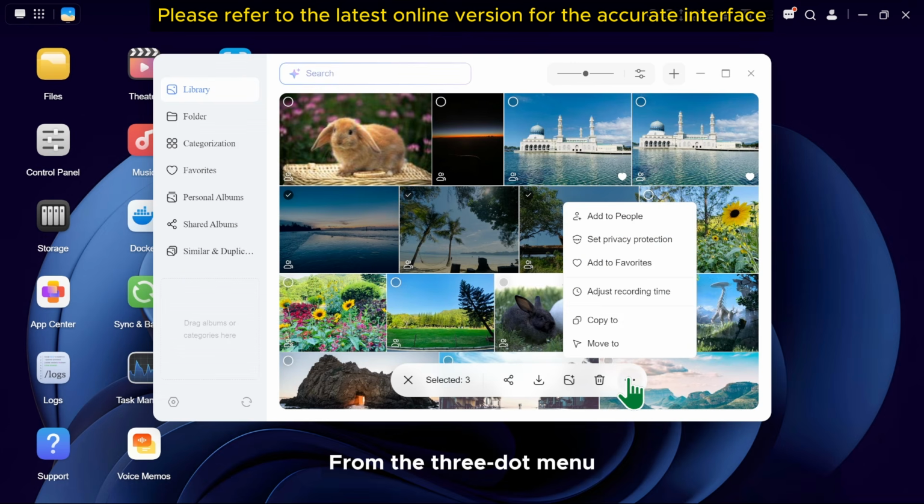From the three-dot menu, you can also add photos to people, set privacy protection, add to favorites, adjust recording time, or move and copy files.